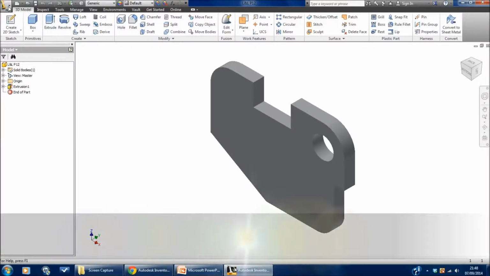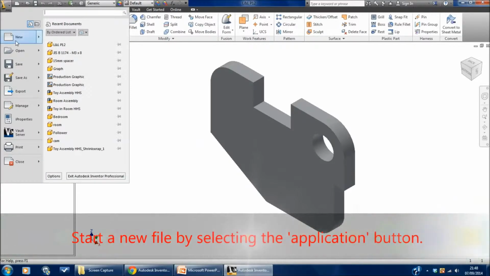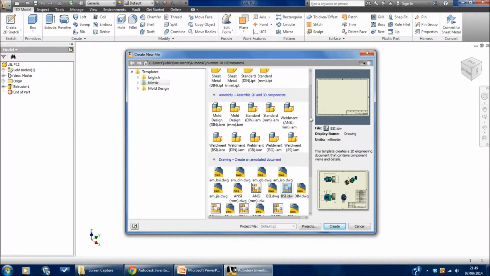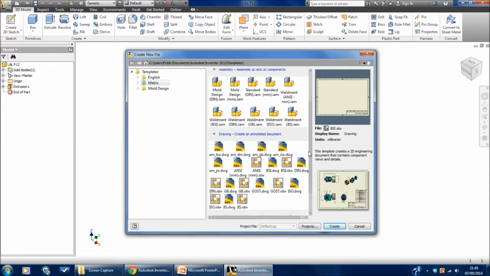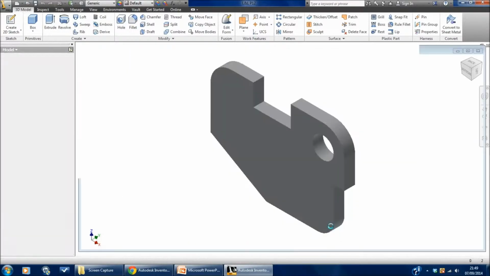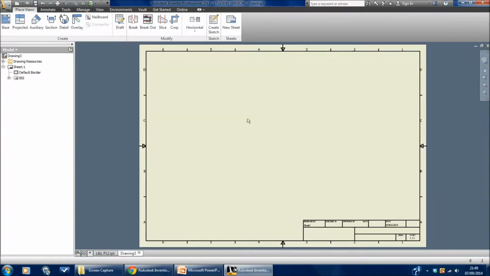Start by going to the application button. Start a new file. Remember and press the metric tab. Come down to where you can find the 2D drawing files and choose the one called BSI.IDW. Because I've got the file in the background, it should come into this automatically.